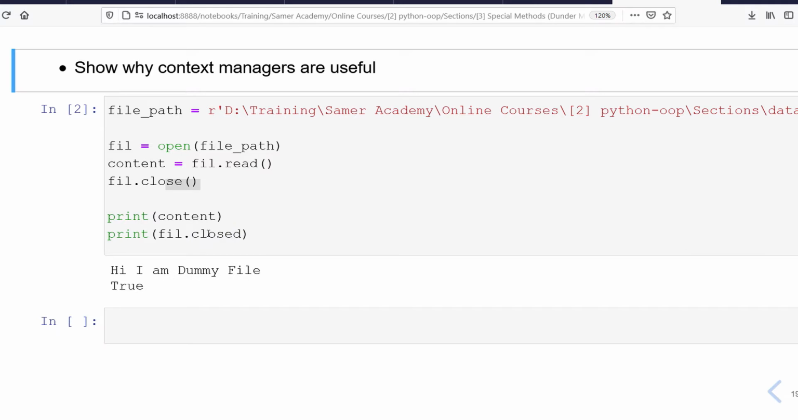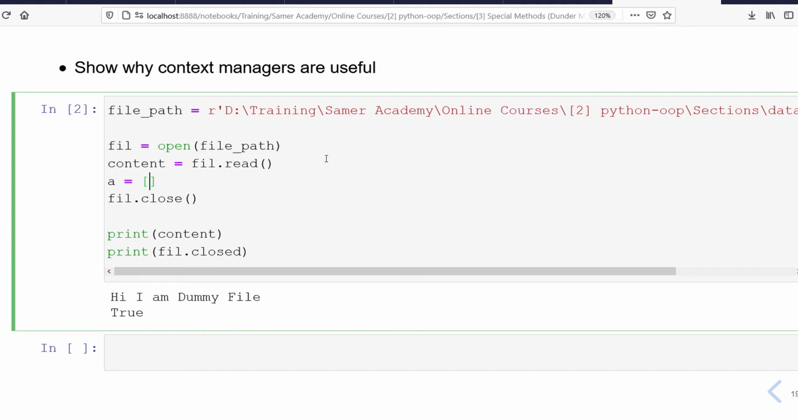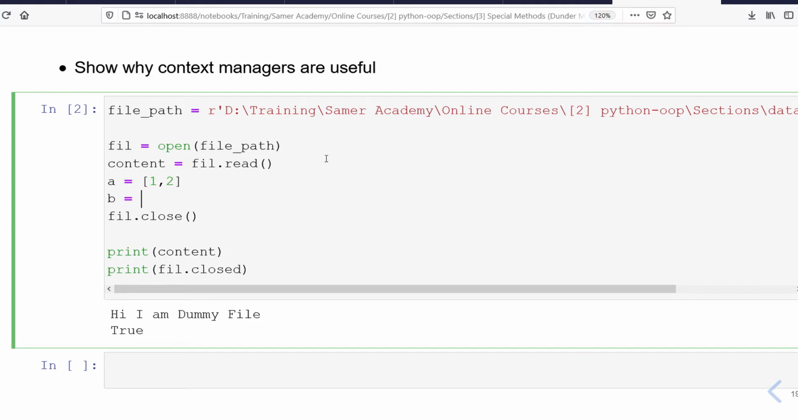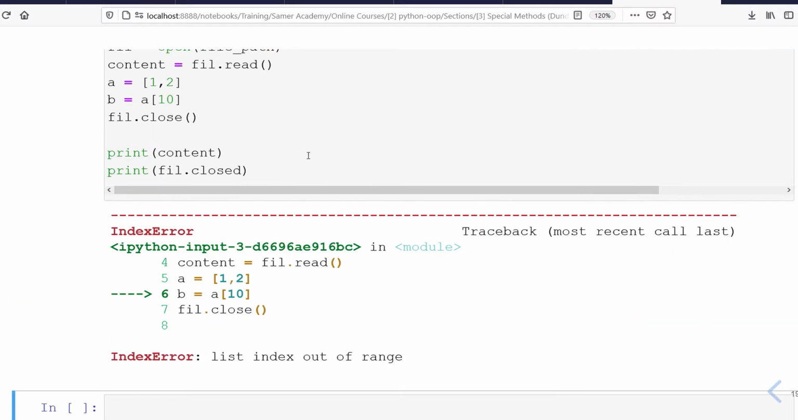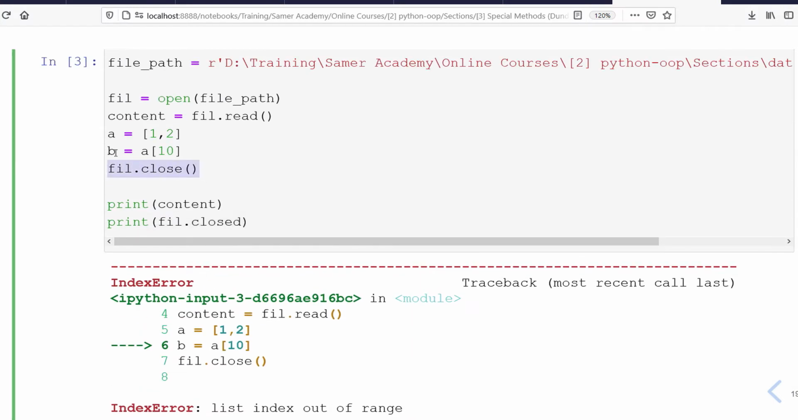Now let's assume that an error happens before you close the file. Let's say that you define a list here which has 1, 2, and then you want to get access to the element number 10 in this list. In this case, you will get an error. Why an error? Because there is no element at location number 10 in this list. But there is also another problem here: if you try to print file.closed, you will see that the status is false. Why false? Because the close function comes directly after the error, which means this function will not be executed and the file will not be closed.